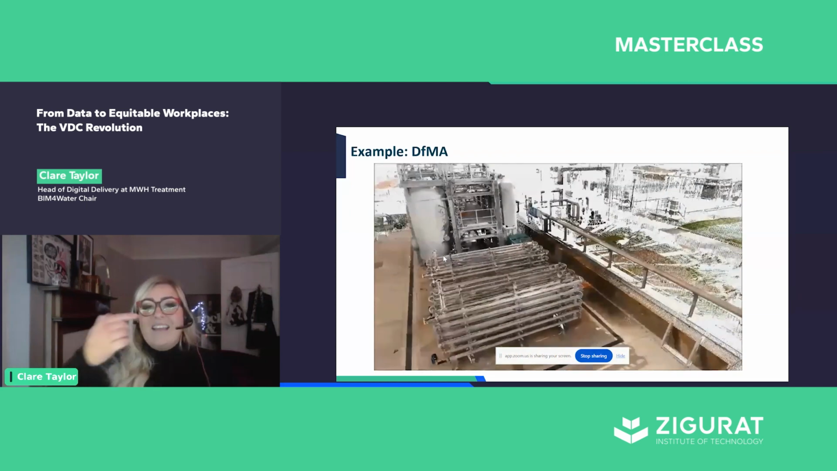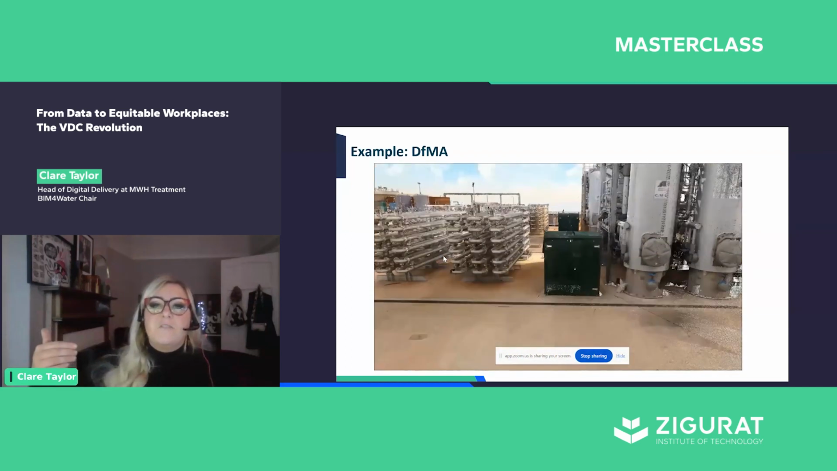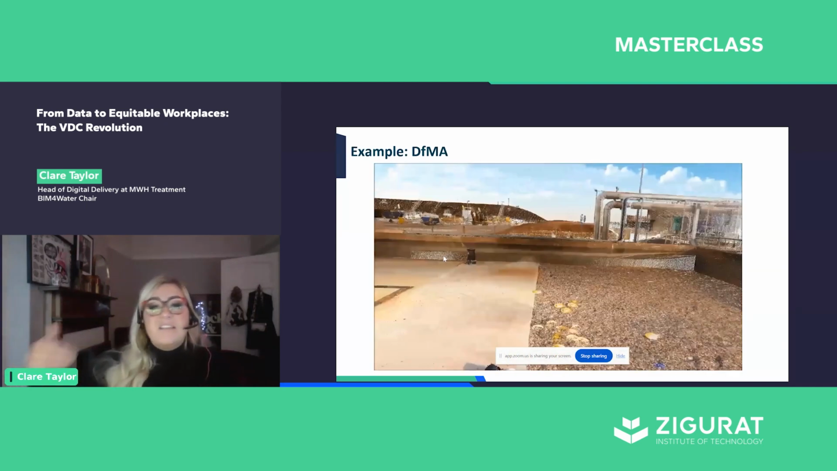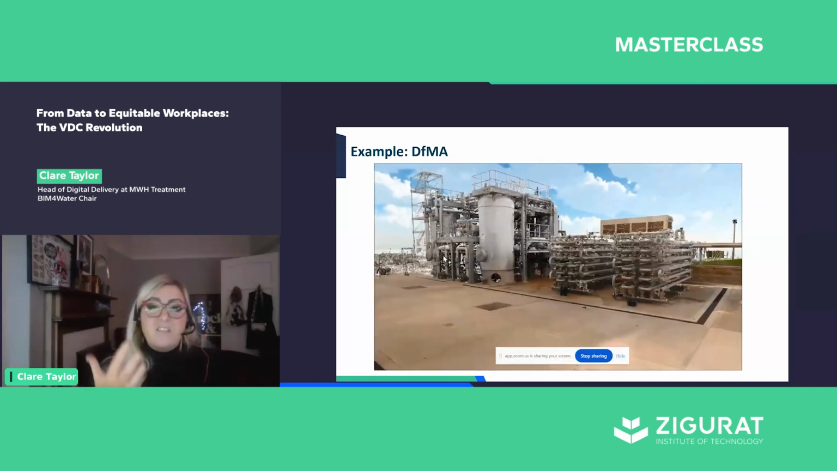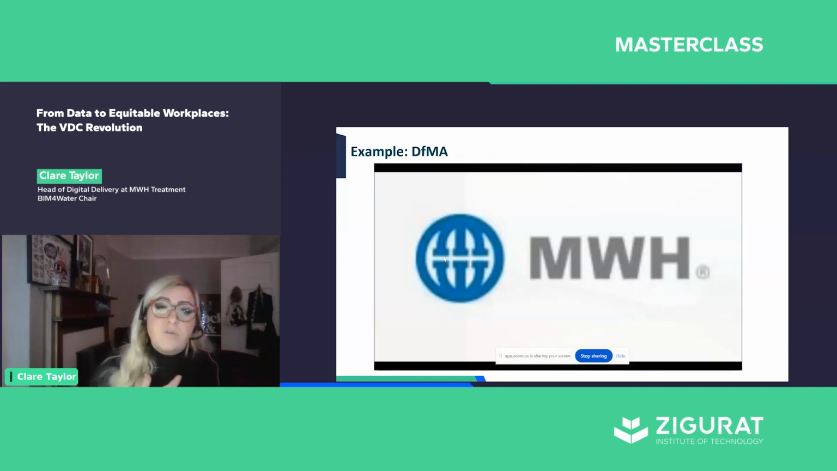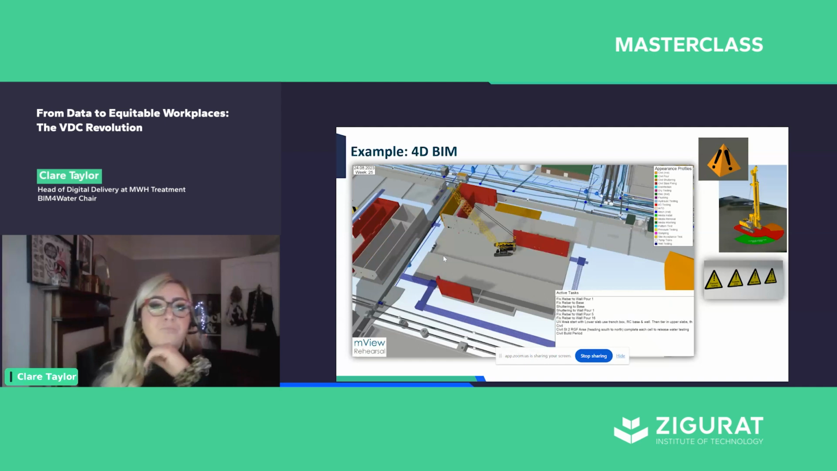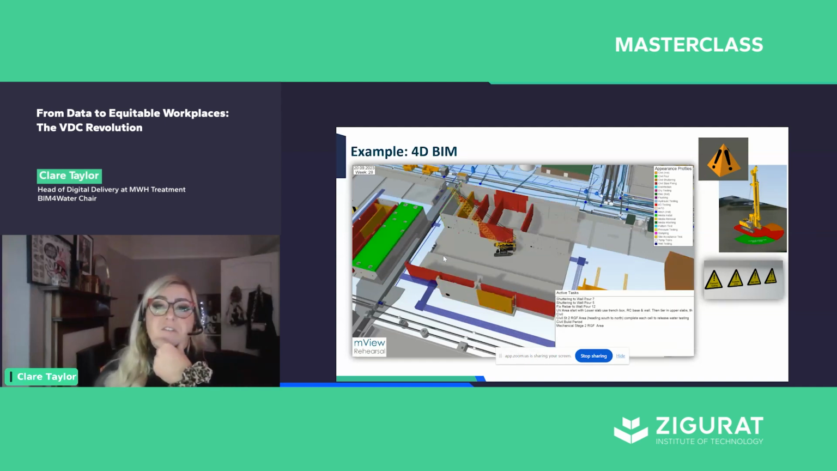Make sure we're constantly adding those data layers at every stage of the project delivery cycle, because no doubt we will need that information either as handover or to use ourselves as lessons learned on next projects, or even returning to site, which we often do. And then looking at other technologies, so 4D BIM and digital rehearsal.